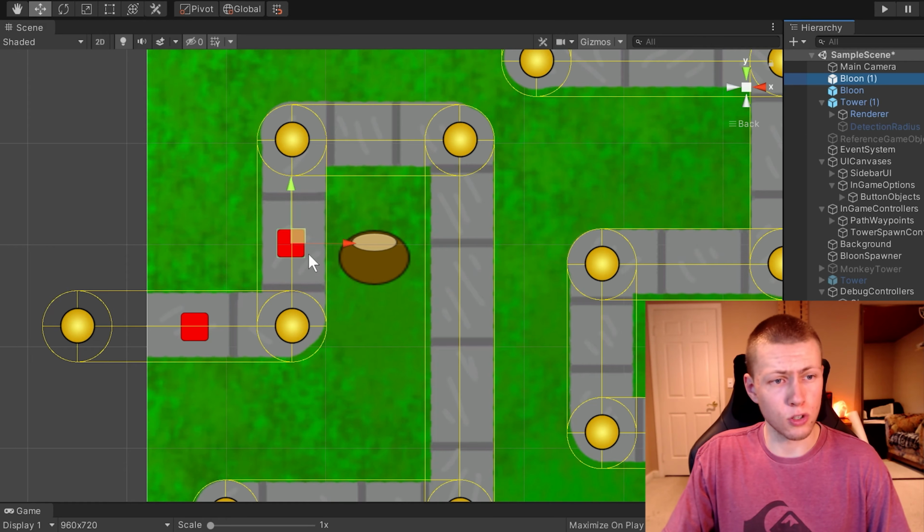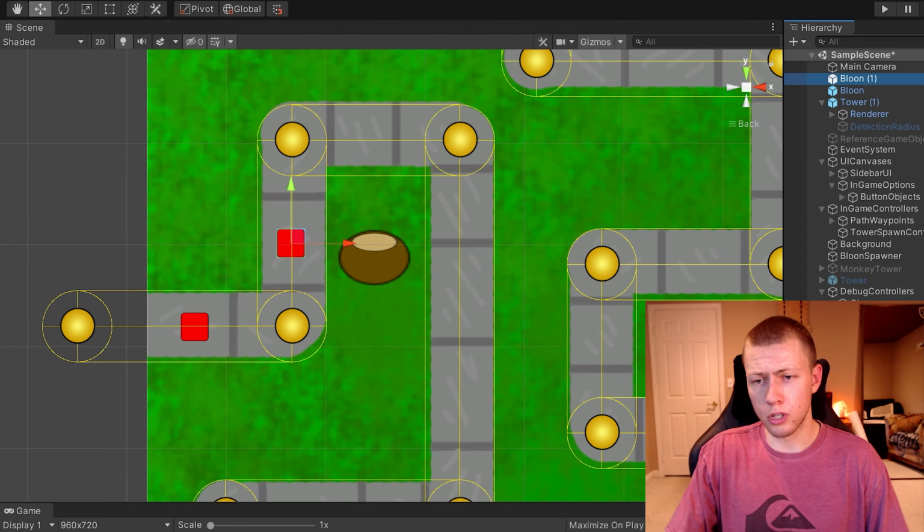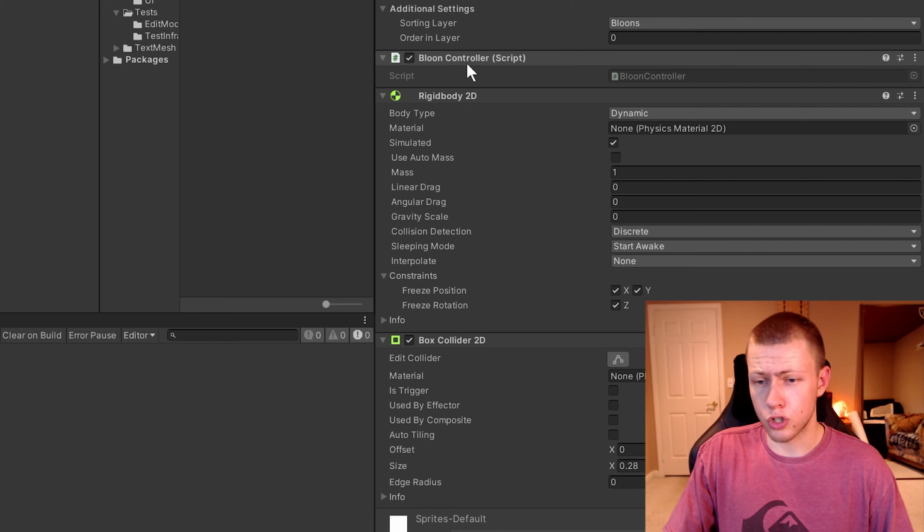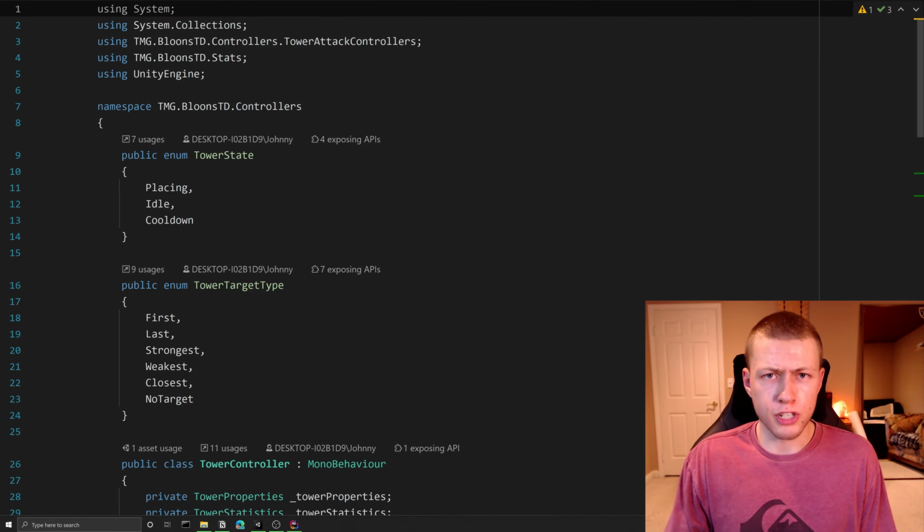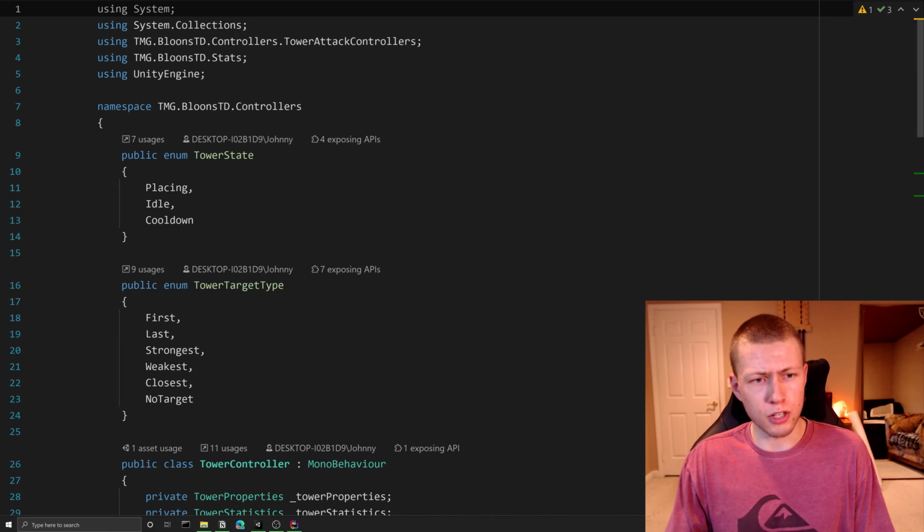And then you can see these little red squares here. These are the actual balloons. All they have on them is a balloon controller script, as well as a rigid body and box collider 2D. All right, so pretty standard Unity setup. So now let's jump into some of these scripts.